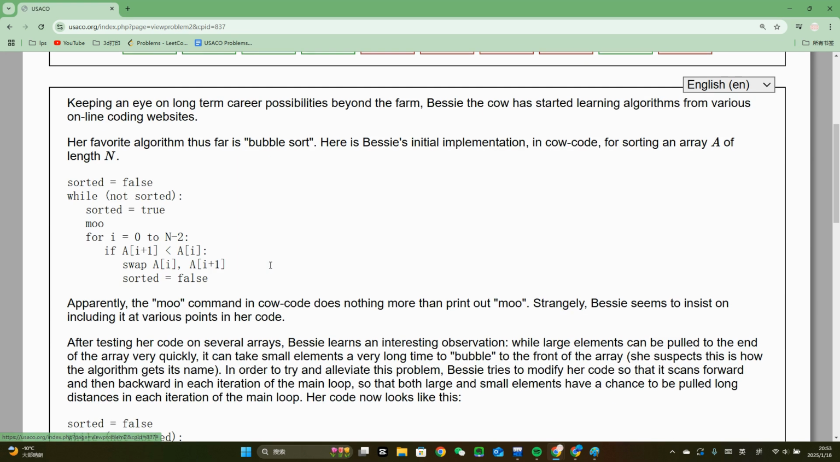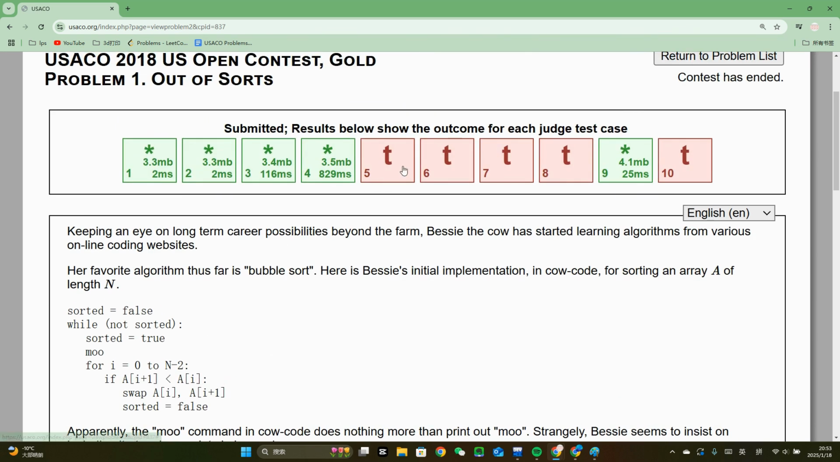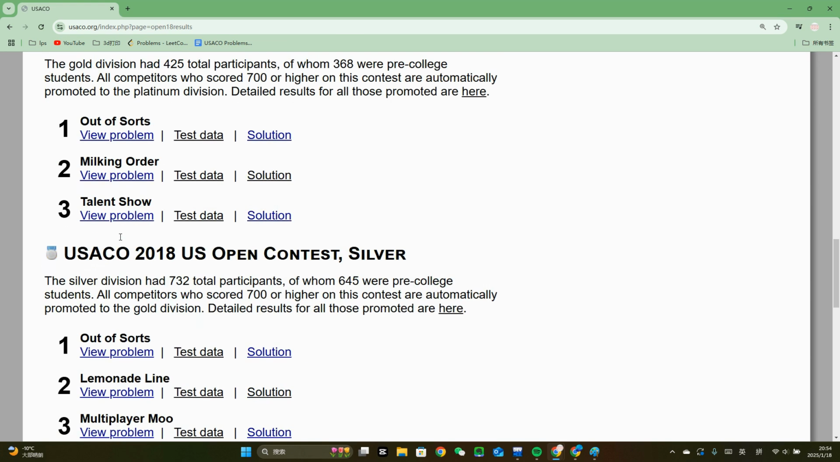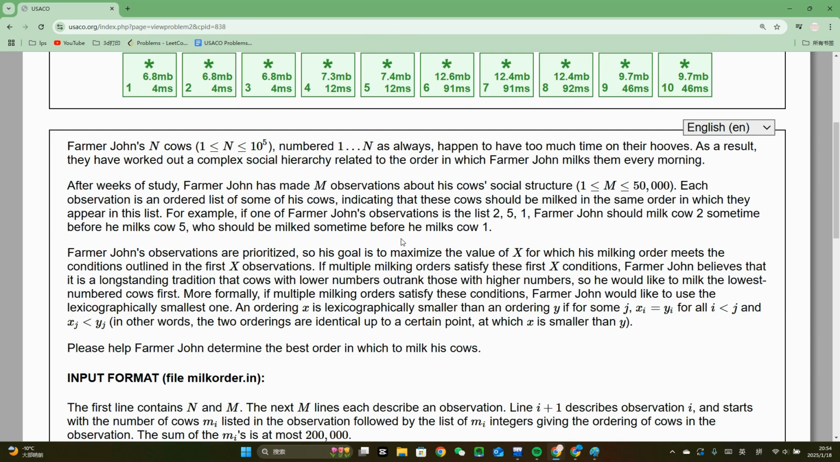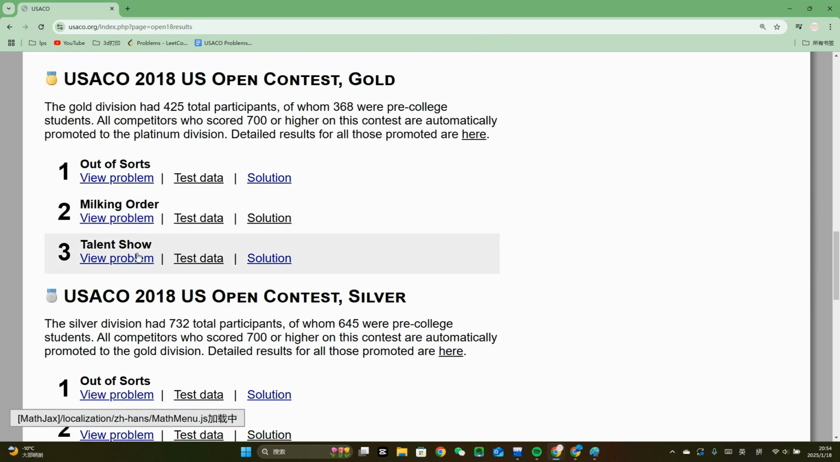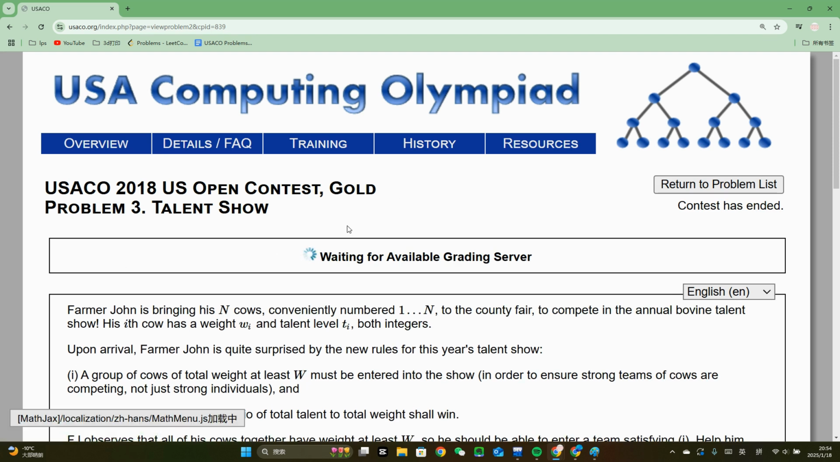Out of Sorts is a pretty good observation problem. I solved it, forgot to submit it on here yet, and Milking Order is just way too easy. It's just topological sorting, and I solved it really quickly. 30 minutes, I think. And the Talent Show, okay, this is a strange one.